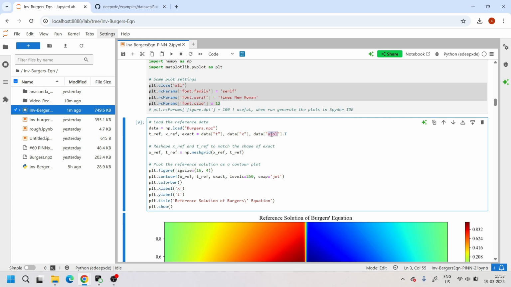Usol is our velocity solution at x comma t, where t represents the time and x represents the spatial coordinate. Here I am combining this x, t into a mesh grid, meaning previously we have this x and t separately. Using this mesh grid, we are converting this individual x comma t into a unique coordinate to form a rectangular domain like this, right?